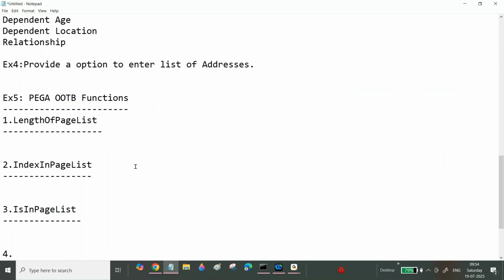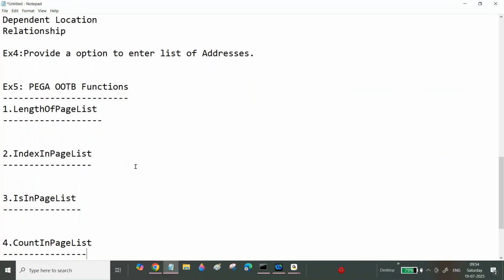Is in page list, and count in page list. These are the four functions commonly we will use in our real-time projects. Please remember, very important.